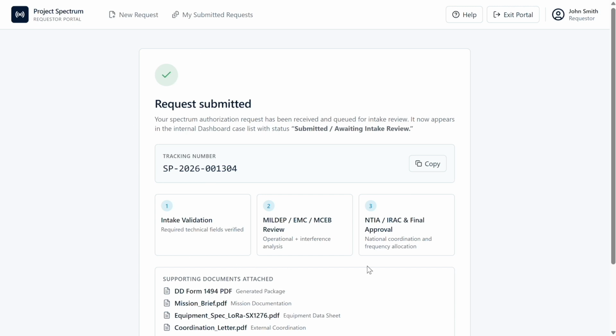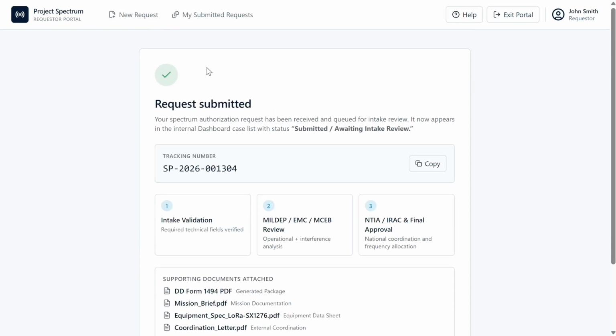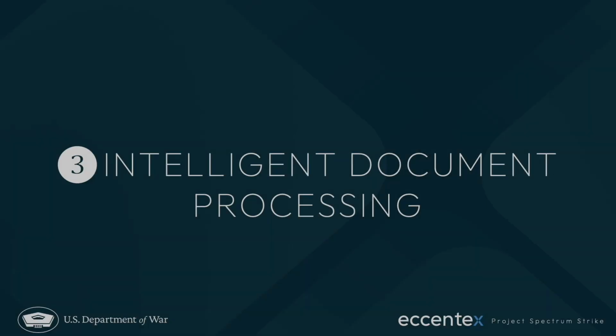Once submitted, the portal generates a unique tracking number and automatically creates a managed Spectrum authorization case for intake validation. The requester can monitor the request from the My Submitted Requests page, where they can view real-time status, assigned reviewers, service level targets, and the progress of the authorization through intake, MILDEP review, NTIA/IRAC coordination, and final approval.